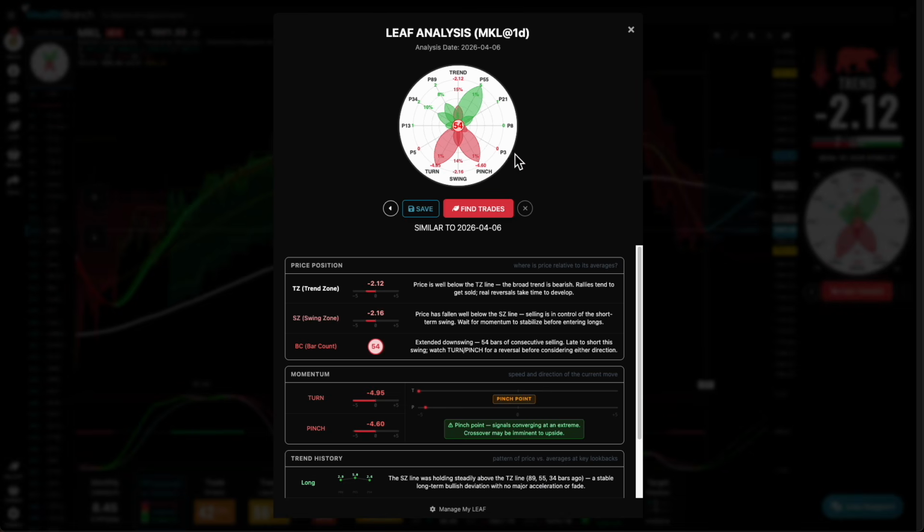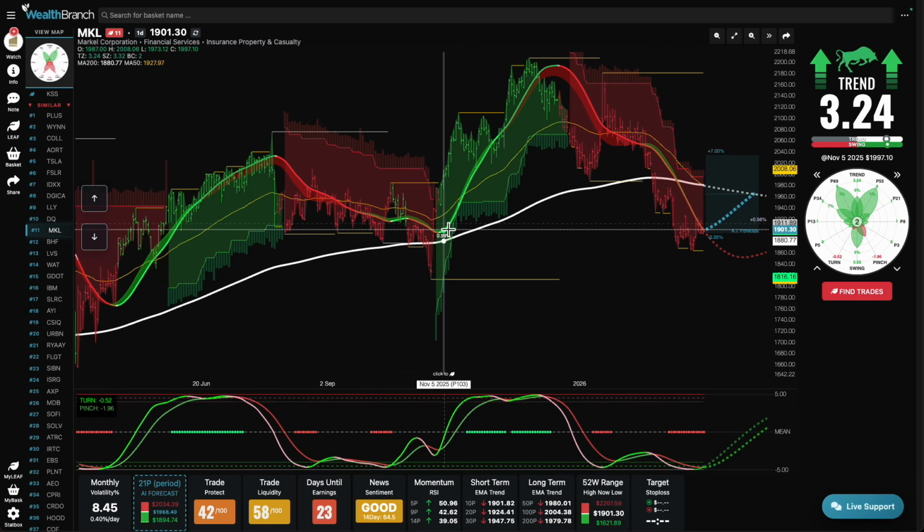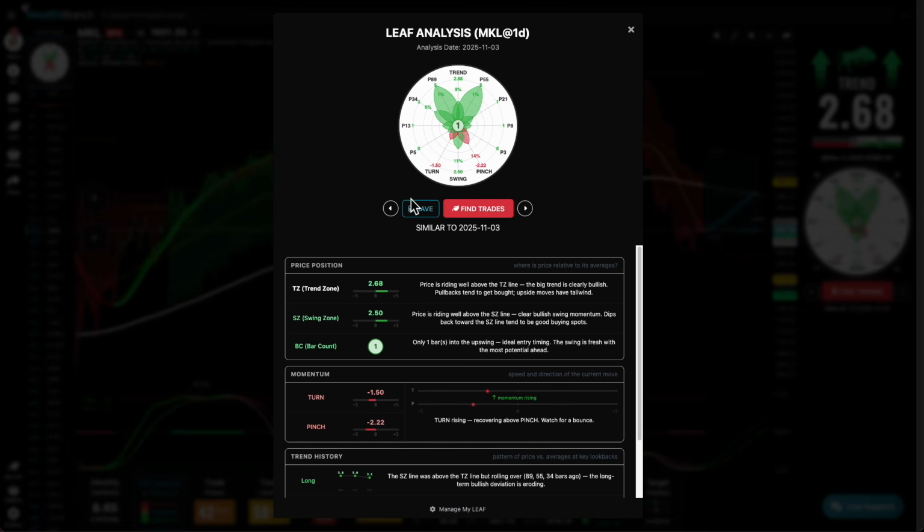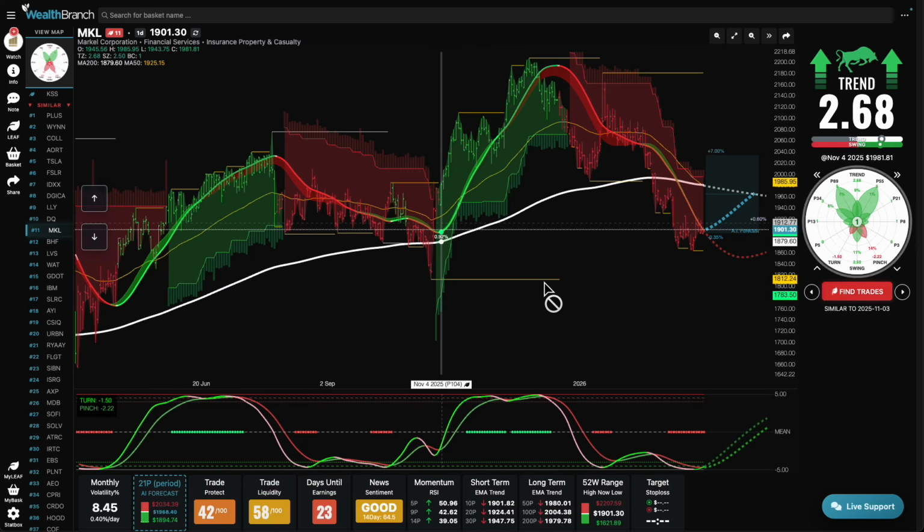But when it crosses over, for example, we got a green trend right here, we're at 1. So the bar count's 1. We're in a green trend. It's only 1 bar into the upswing. Ideal entry timing. The swing is fresh with the most potential ahead. And then if you see right below that, the momentum is rising. Turn rising, recovering above pinch. Watch for a bounce. And we got it. We basically went up like 5 or 10% on this stock.